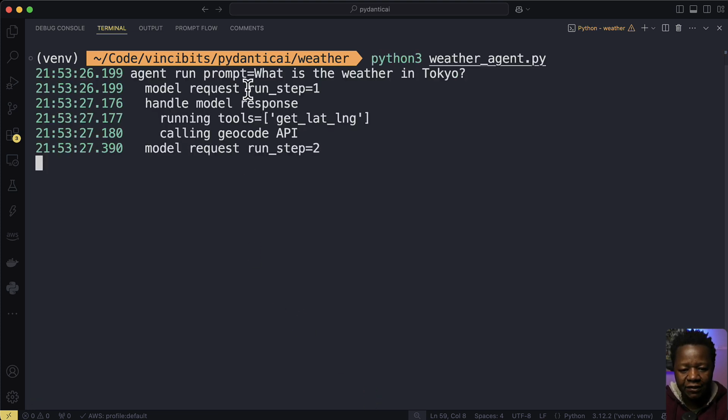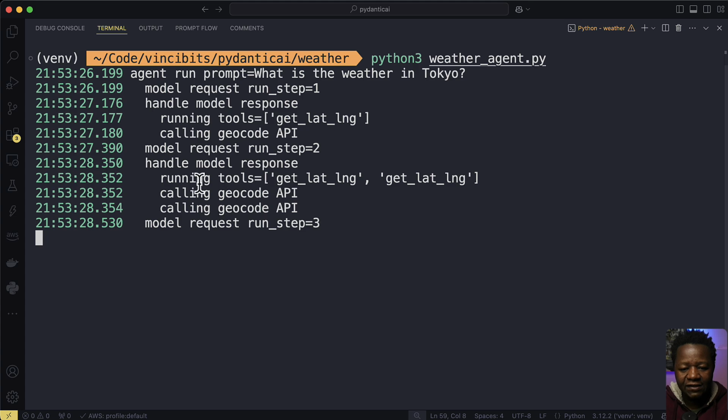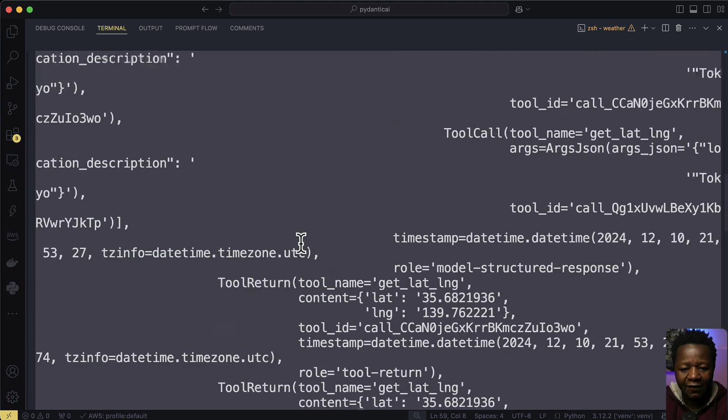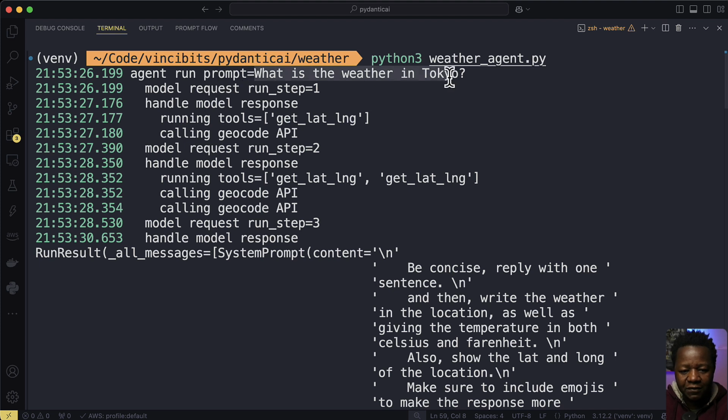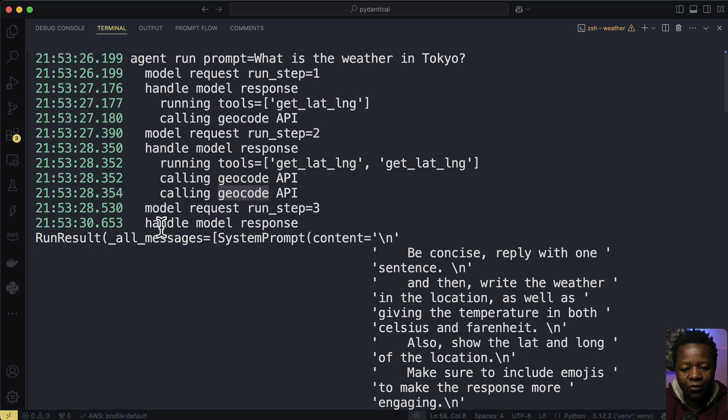Okay, so it goes through the process. Now you can see it's calling the tool. Let me go back here. Look at all the payload. We have the prompt and model request, run step 1. Then handle model response, so it goes ahead and runs the tool, get lat long. It knew it needed to run this tool because inside of my prompt, it says that I need to find the latitude and longitude of this place. Okay, so calling Geocode API, and then step 3, we have the response.